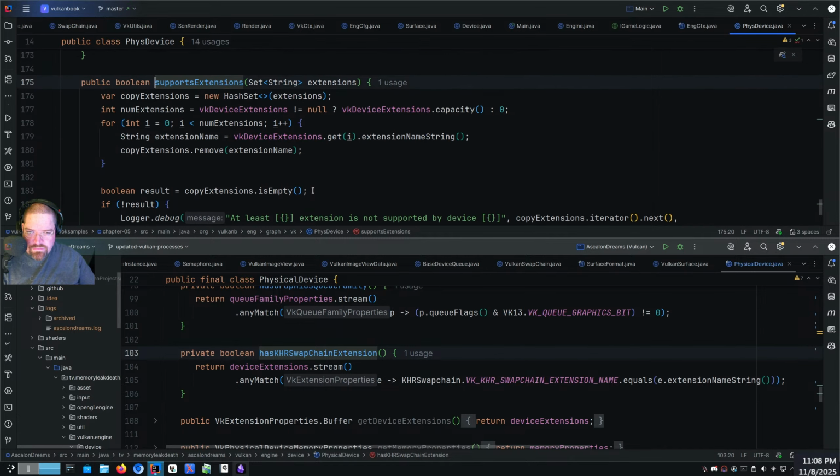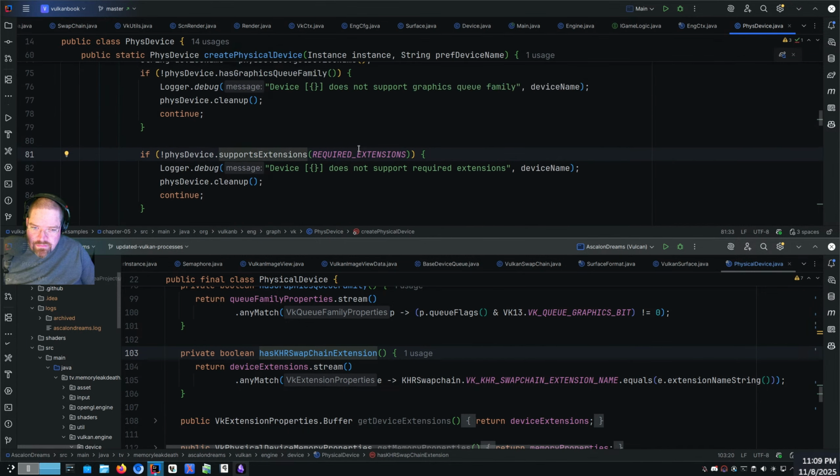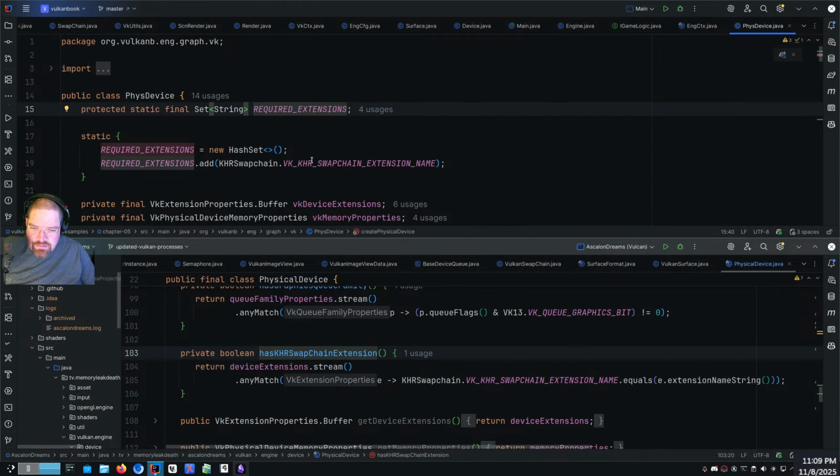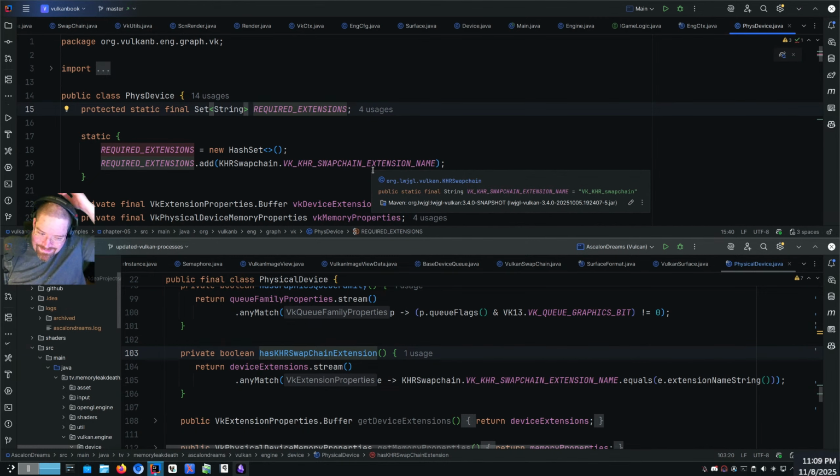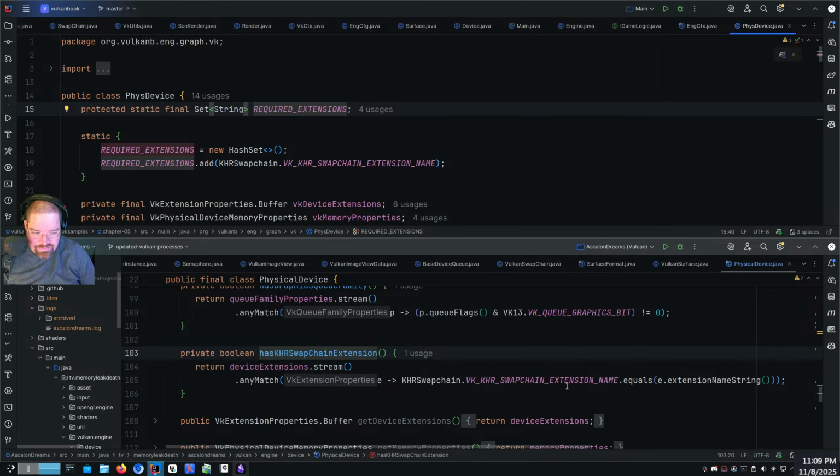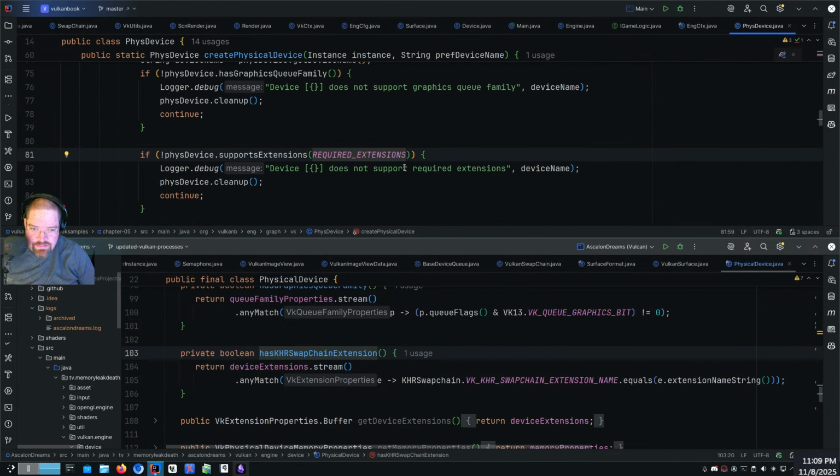Well, sort of. But they, yeah, sort of. But it's their extensions though. Required extensions is just this, which is what I basically said, is like it's gotta have at least, find anything that has this swap chain extension. Which I think is correct.